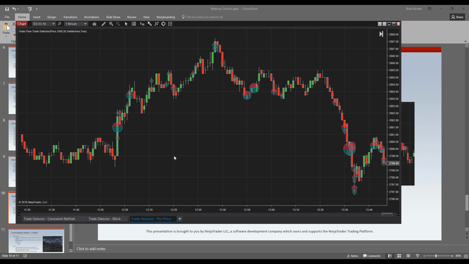And you're focusing in on important areas of where you've seen high volume occurring at a price level. If you see high volume occurring beyond your threshold, you'll get a circle. Any of those circles that occur, we'll scale them based on which ones are more significant than the other circles. So that is the per price mode.